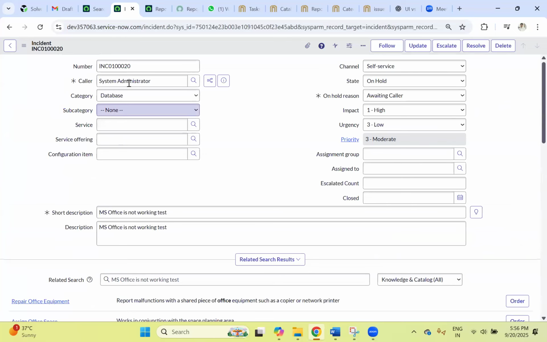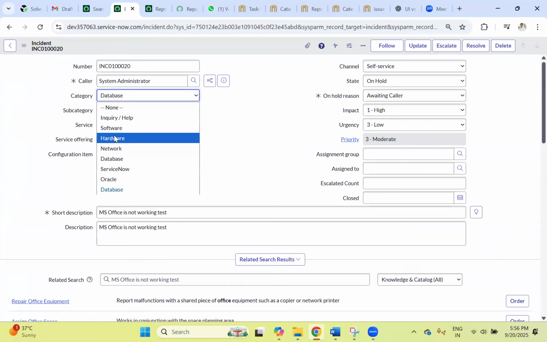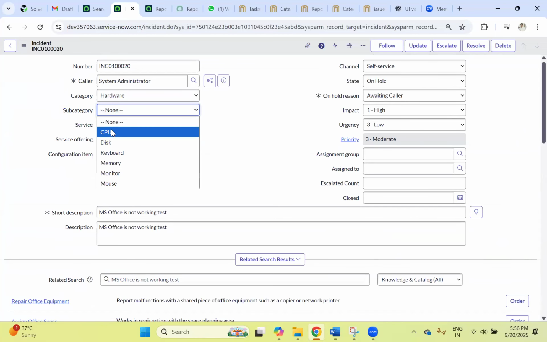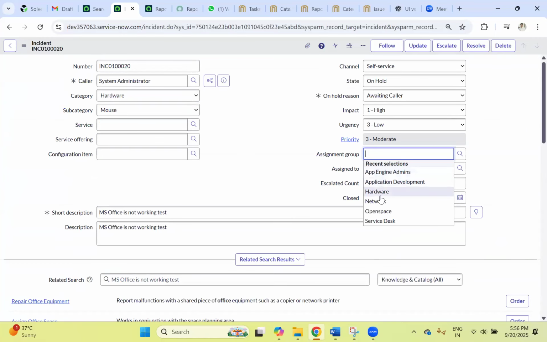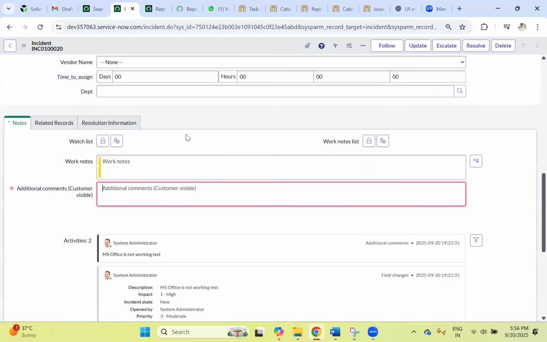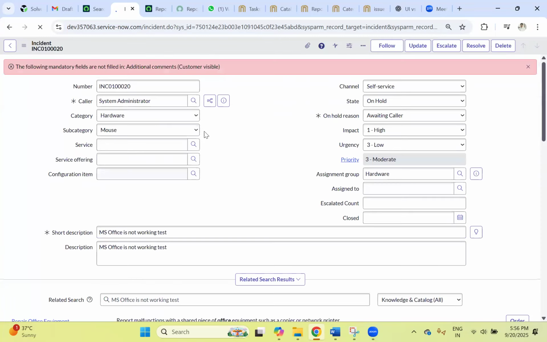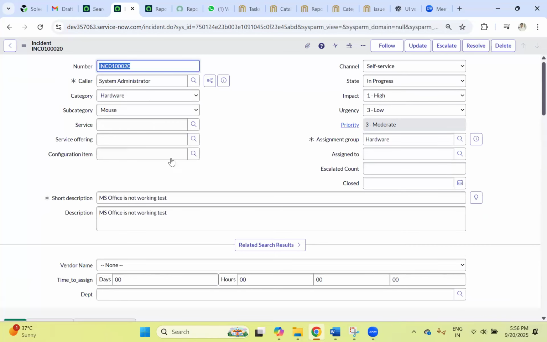Once you receive it, the user may have submitted a category such as database. As a technician, you can classify that maybe it's hardware. After hardware, you can select whether it is CPU related or mouse related, correct? You can also assign it to the service desk, or to the hardware team. Automatically, these rules can also be configured. We all know that, correct? That is something you should be doing as administration work mainly.